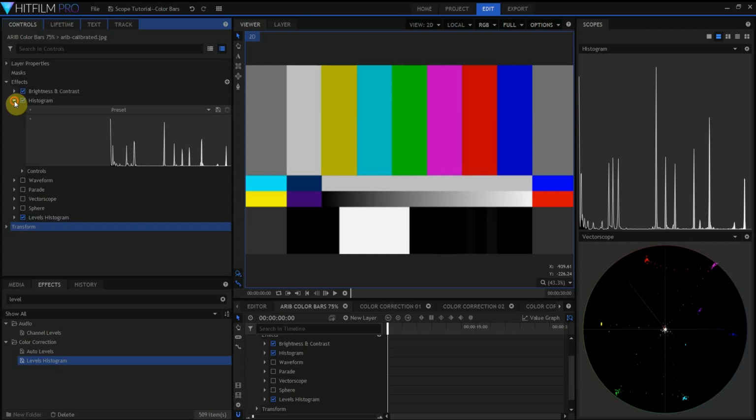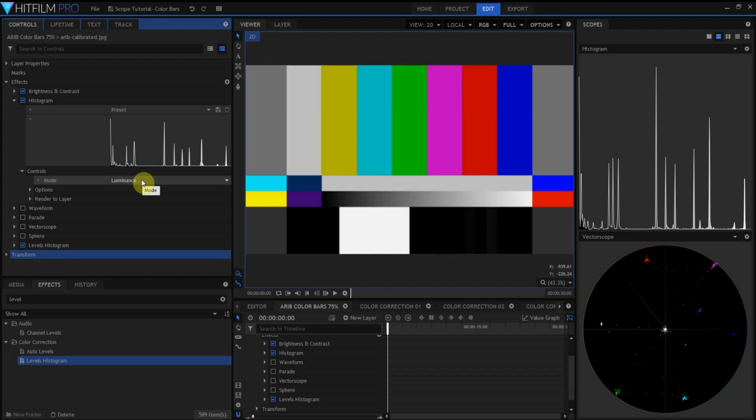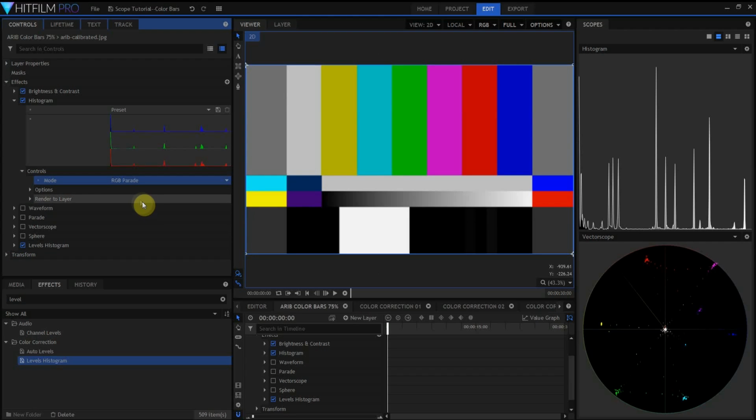If I come over here and open up the controls for the histogram effect, we can see that I can select several different types of channels to read out. The default is luminance, but I can choose to read RGB, RGB parade, which displays the red, the green, and the blue as 3 separate lines. Just the red, green, or blue channels on their own. I can look at the alpha.